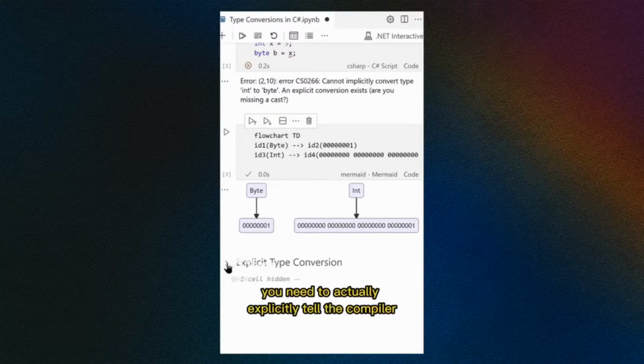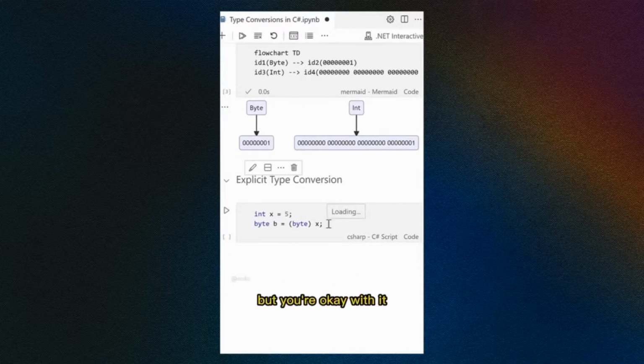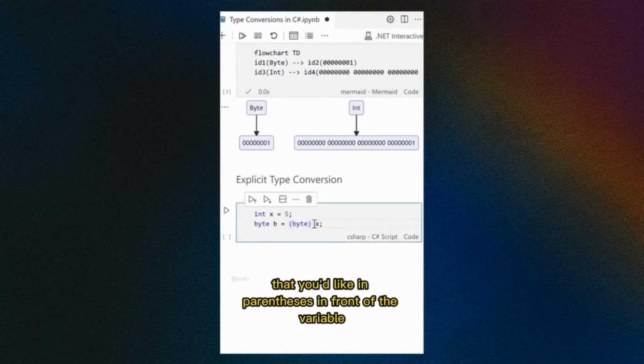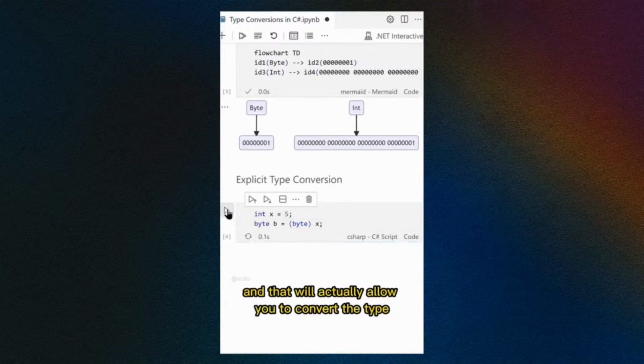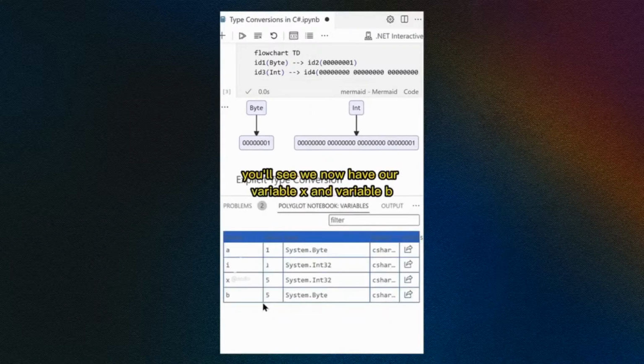In that case, you need to actually explicitly tell the compiler that you're aware that there's some potential data loss, but you're okay with it. You can do this by casting. And to cast, all you have to do is set the target type that you'd like in parentheses in front of the variable, and that will actually allow you to convert the type. Here, if I open up my variable explorer, you'll see we now have our variable x and variable b, and they're both an integer and a byte.